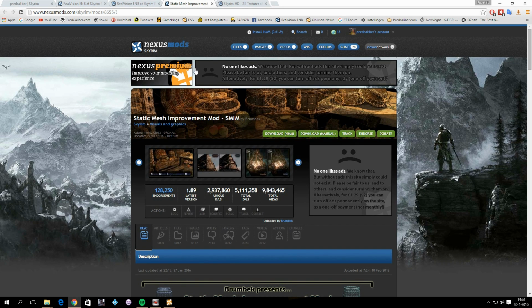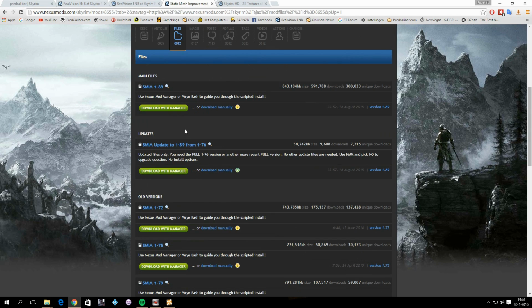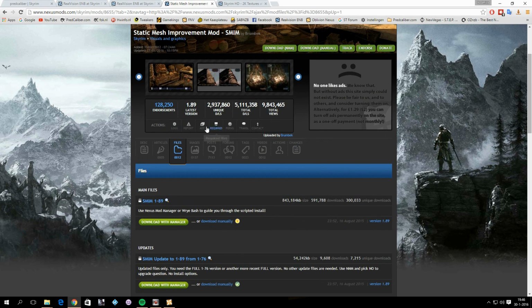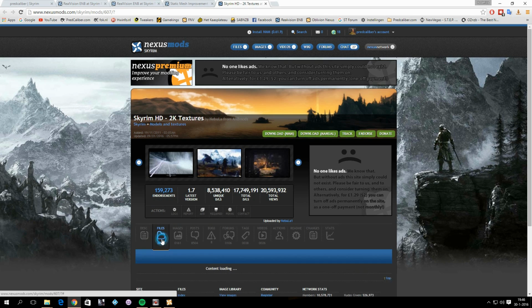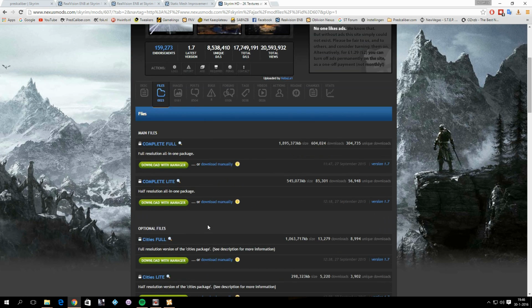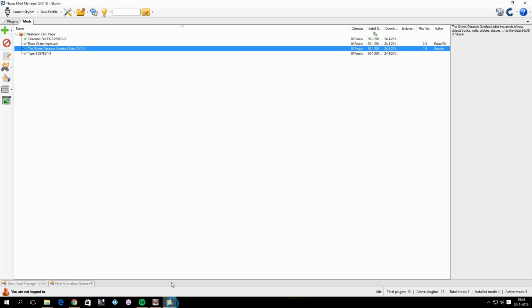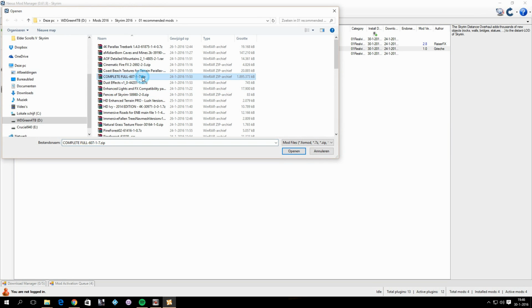I think these are the biggest ones, so we already got the biggest files behind us once we downloaded both. Download the latest version from Static Mesh Improvement Mod, which is kind of big, as you can see here. It's almost 900 megabytes. Then from Skyrim HD 2K Textures, in the past we always had to download separate packs, but now they have a complete pack. So download the complete full pack, which is huge, as you can see. It's almost 2 gigabytes.